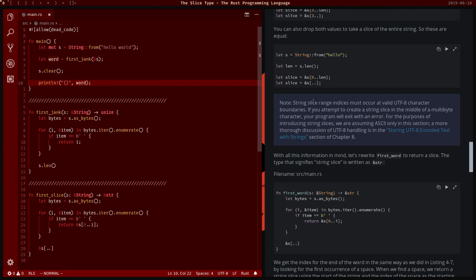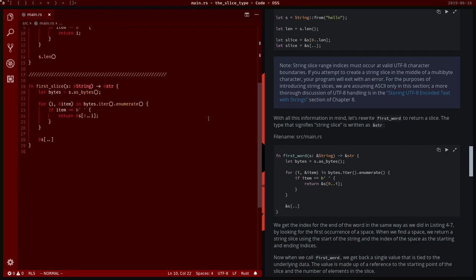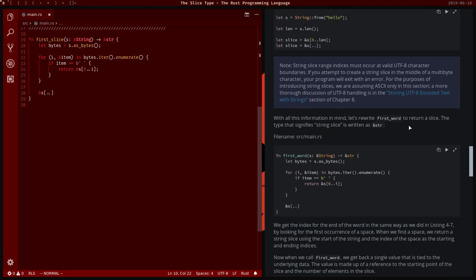Note, string slice range indices must occur at valid UTF-8 character boundaries. If you attempt to create a string slice in the middle of a multi-byte character, your program will exit with an error. For the purposes of introducing string slices, we are assuming ASCII only in this section. A more thorough discussion of UTF-8 handling is in the Storing UTF-8 Encoded Text with Strings section of Chapter 8. With all this information in mind, let's rewrite first_word to return a slice.